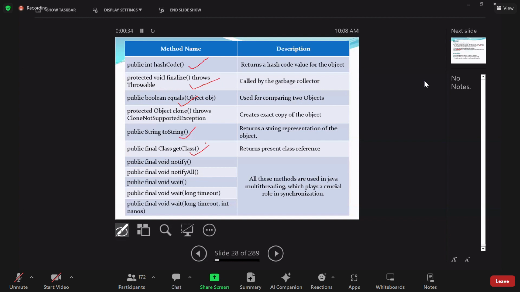Very important concept, guys. I want you to write all these methods along with the descriptions also. Please carry on. It's important, guys. Please write them. Trust me, please carry on. Along with the description, along with the return type, carry on, please.